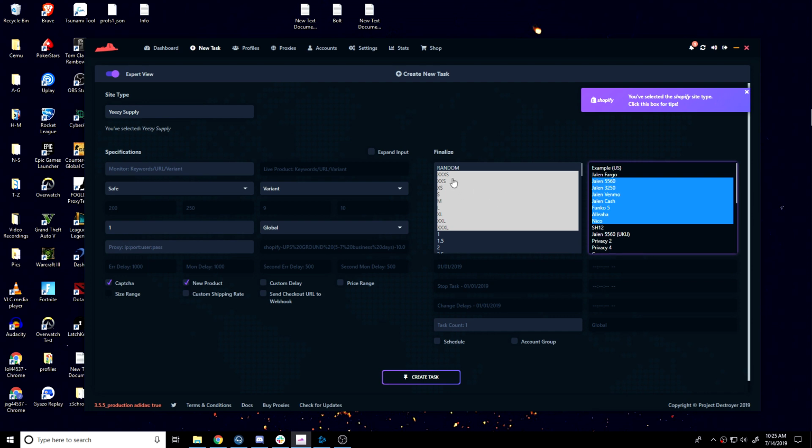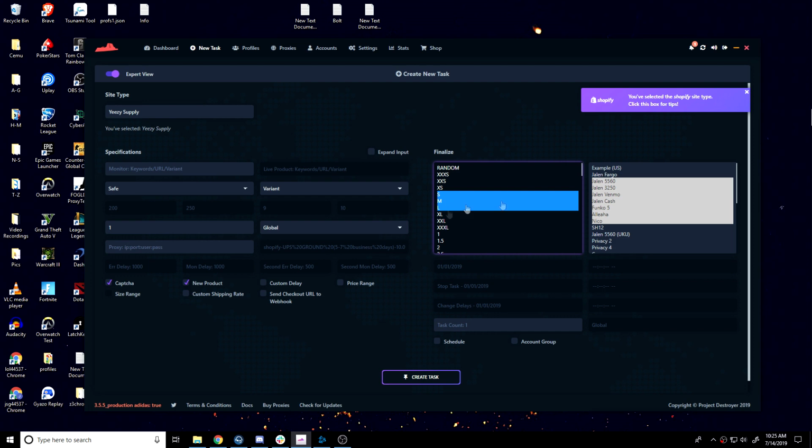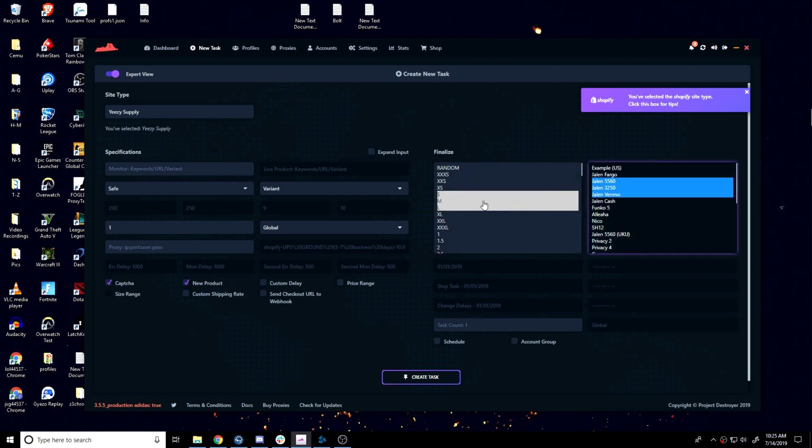What it will do is it will now create a task with these specifications for every size here and for every profile here. And you got to note that it will use every profile to size combination. So here, let's make it a little simpler. If I select 3 and 3, it will make a total of 9 tasks, because I'm going to make one with Jalen 5560 for small, medium, and large, and then small, medium, large for these other two as well.